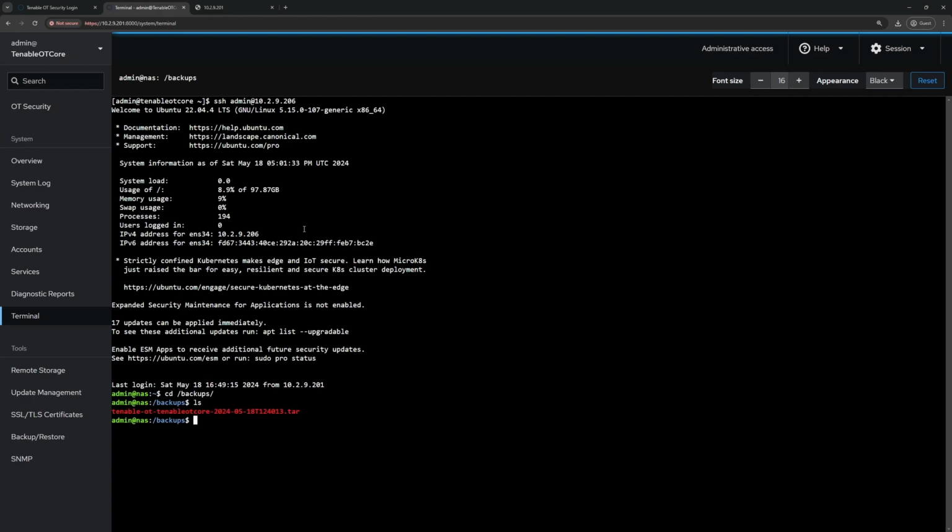Now, the next thing I want to do is SSH again, but all I'm going to do is copy this file over. So I'm going to say SCP for secure copy. I'm going to say I want this Tenable OT file. I'm going to tell it where I want it to go. So I'm going to say admin at 10.2.9.201 and put a colon and a tilde saying that I want to put this file in the home directory of admin. I'm going to hit return.